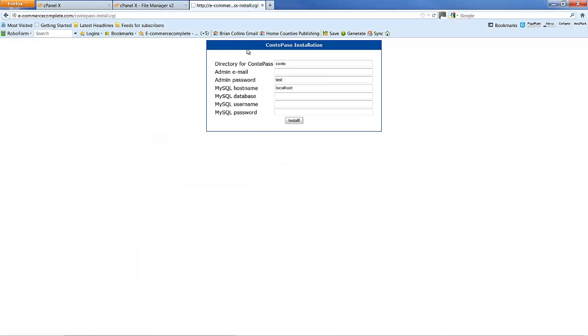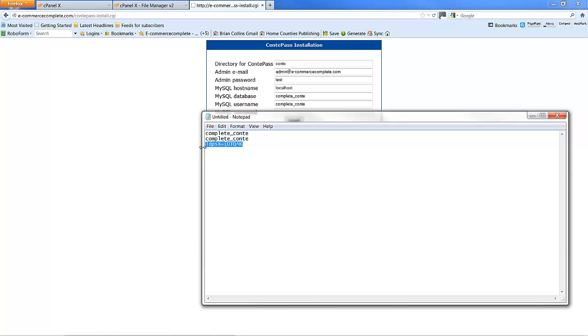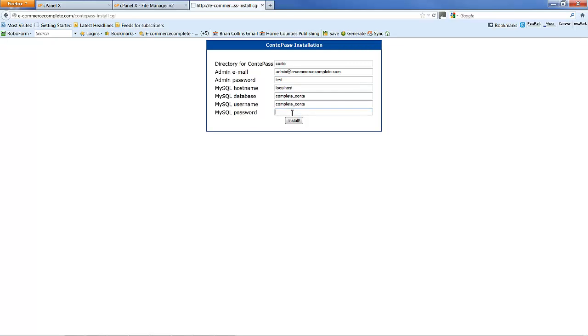and providing you've done everything correctly and your host does allow 755 permissions to be set in the public HTML directory, you'll be presented with the following screen. So I'm going to put in an admin email, which in this case is ecommercecomplete.com. Just going to leave these as standard. Put in the database name, MySQL username, and pop back and get the password from the notepad document. Click install.